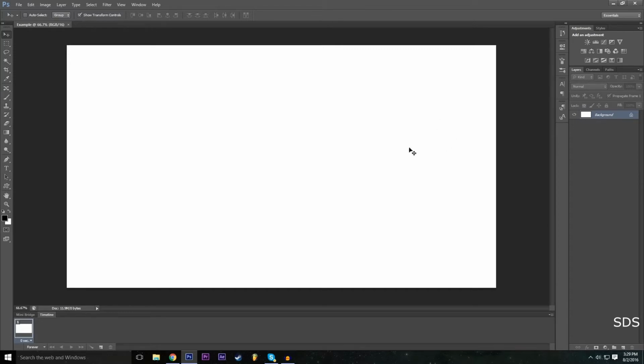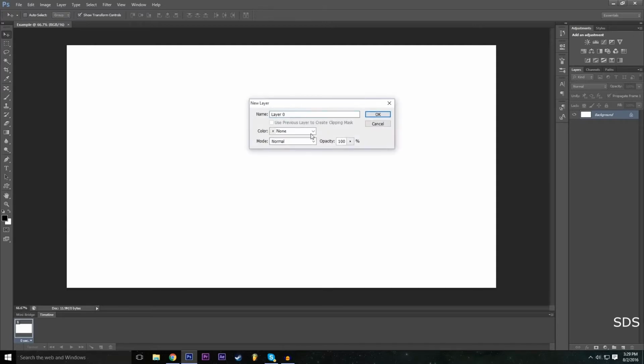To first get started, we're going to unlock this layer, because by default when you make a new project, the first layer is locked, so we don't have a lot of freedom to move it around. What we're going to do is double click on this lock icon, and when we do that, as you can see, we have this layer option. So let's name it Background, and then we can keep the color as none, which will be the default, or we can choose whatever we want.